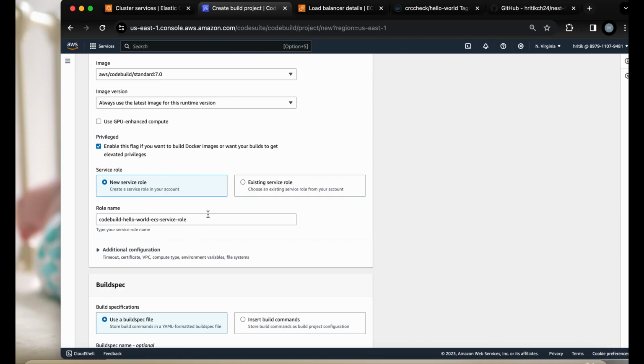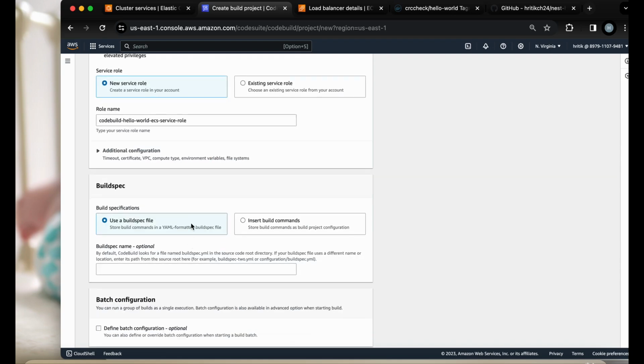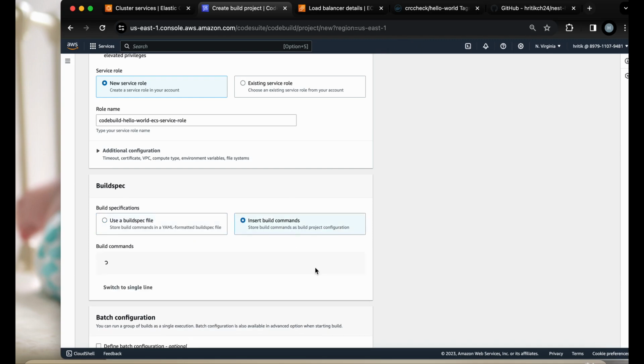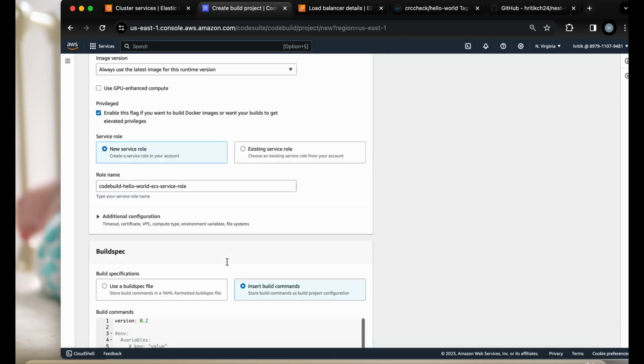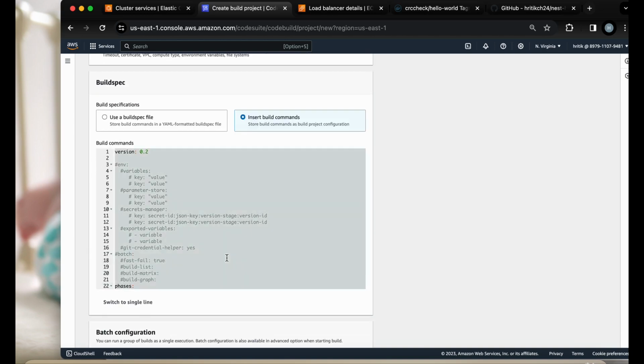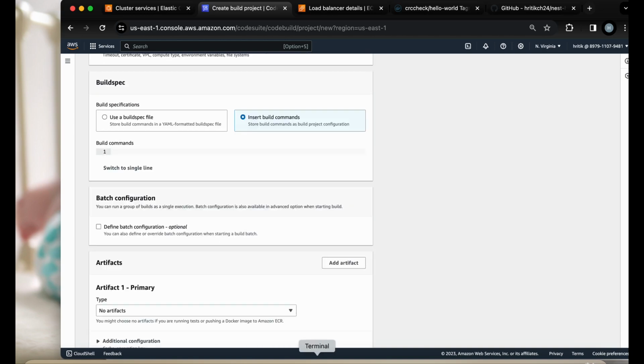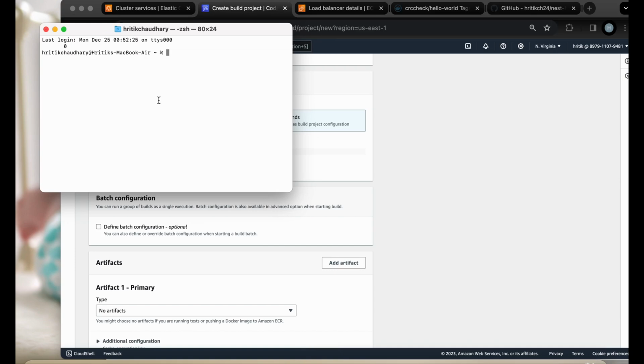Keep this privilege enabled so that your image will get built with root privileges. You can create a new service role, or if you have an existing one, you can use that as well. Here you can use a buildspec file which will be inside your code, but here I'm going to provide a new file, so let's switch to the editor. I set up one script, so I will put that file in the description so you can add it.